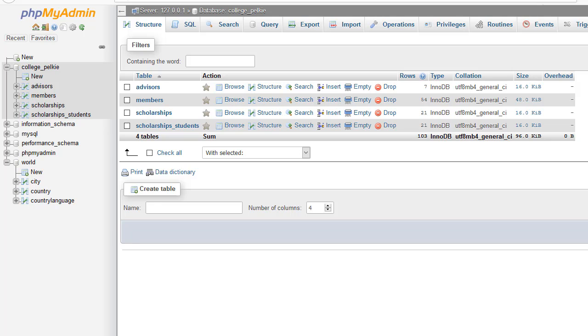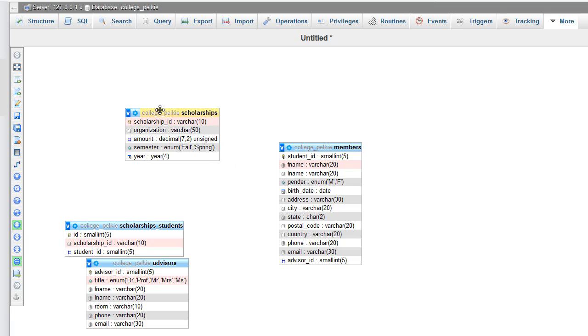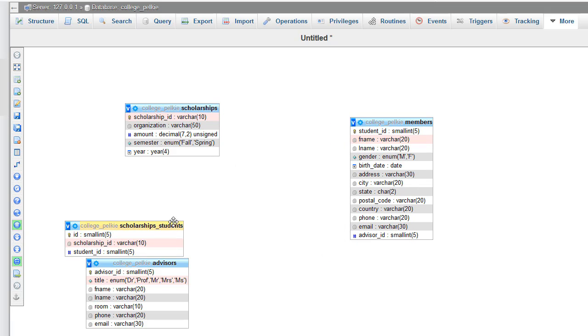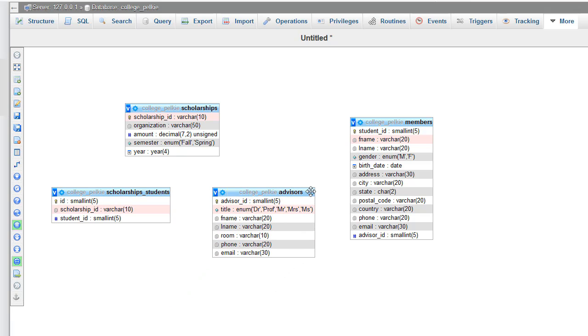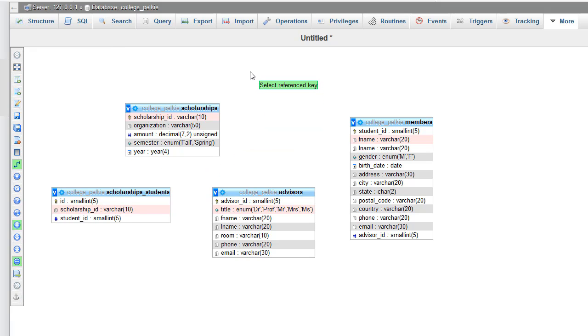To get to the designer view, I need to select the entire database. And then I need to move my screen over to show the designer tab, and that is available from the More tab here. So from More, I go to Designer. And what it does, it shows me my tables. And I can move these around. On the left, I have all kinds of commands. One is Create Relationship. If I click and now move my cursor over, notice it has this little tooltip with it. It's saying Select Reference Key.